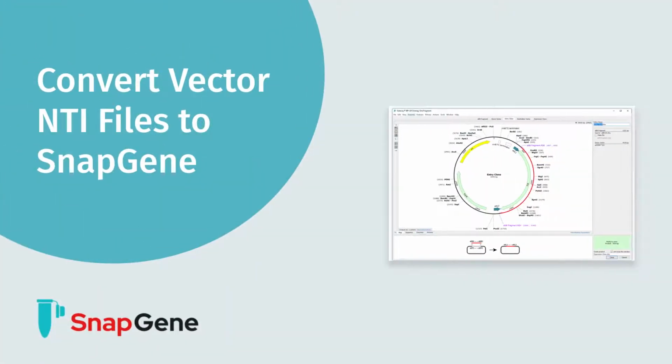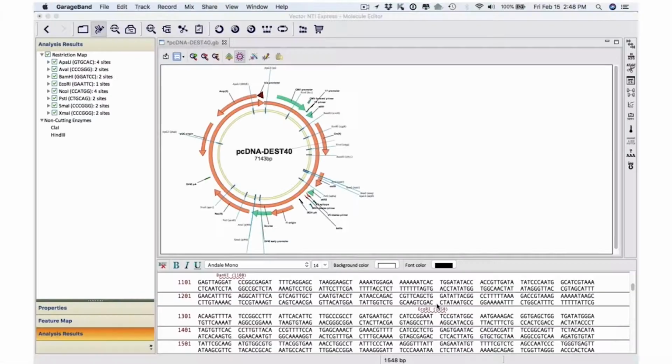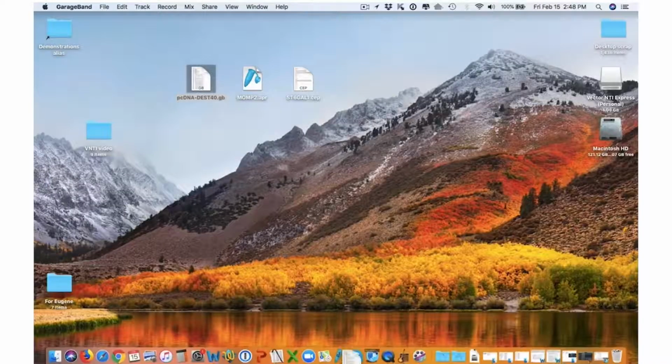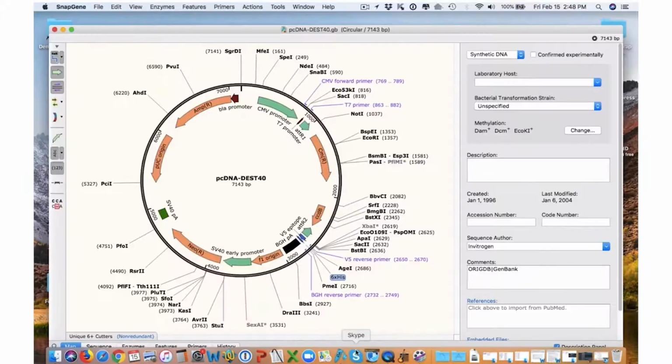This video illustrates how to convert files from Vector NTI format to SnapGene format. I'll start with a Vector NTI plasmid file. Here it is open in Vector NTI Express. Now I'll open the same file in SnapGene.